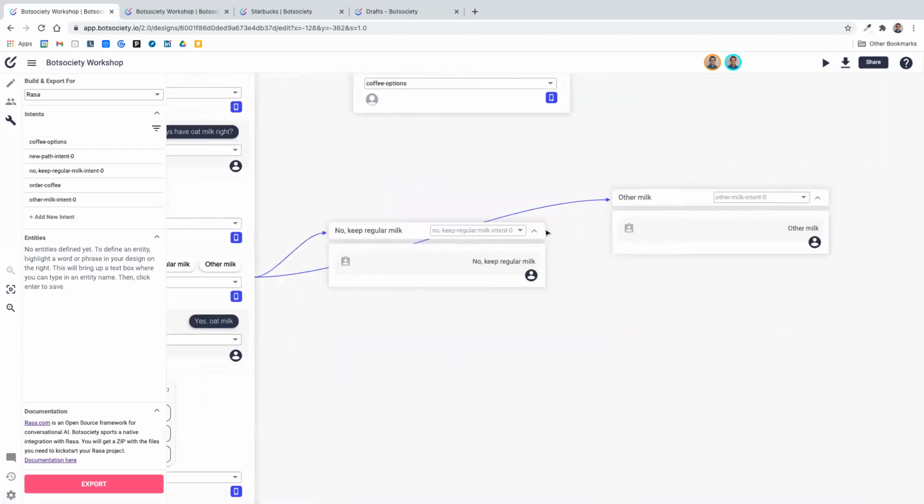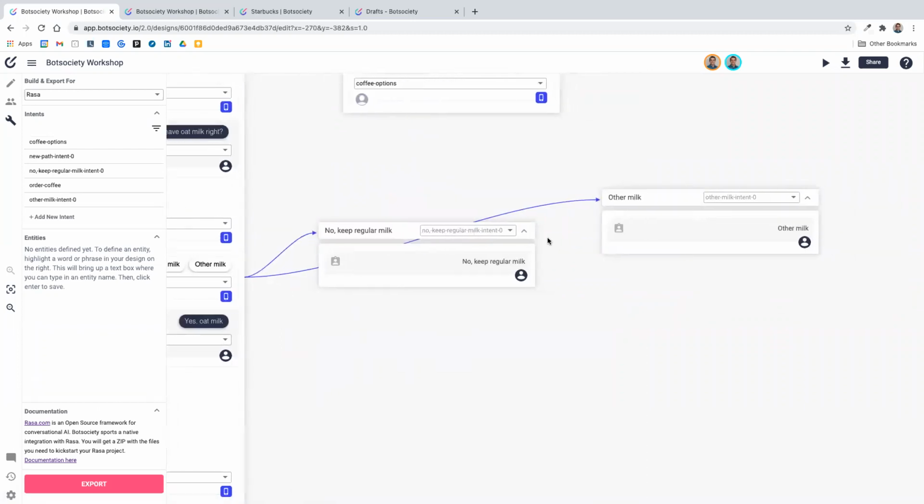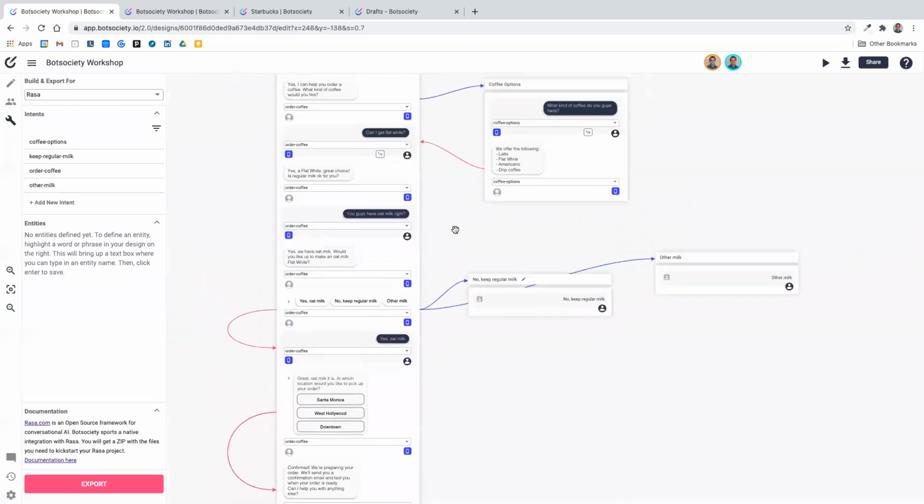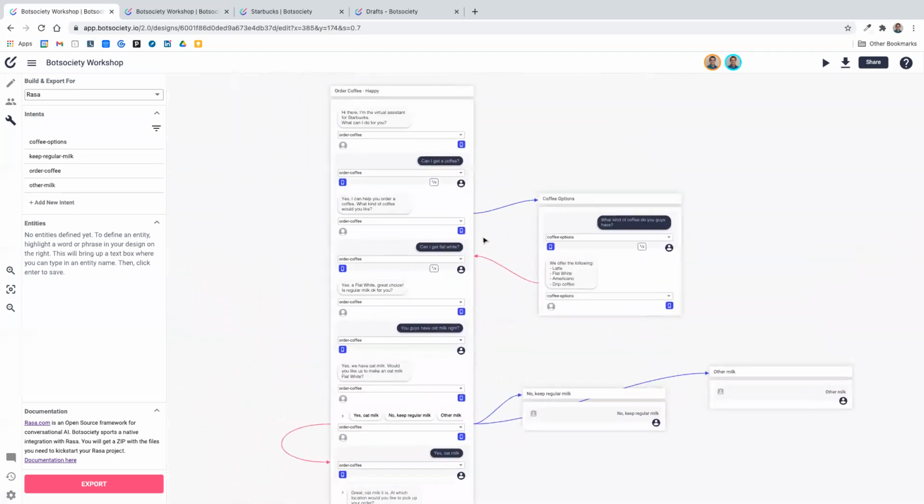Here we have no keep regular milk, so that's what our intent is called. This is called other milk. If I wanted to, I could rename it like this. Okay, and then I'll rename this as well. So I'm defining these intents, and I'll delete this one actually. And the naming structure that you use for defining the intents can be anything that you want. It can be whatever naming structure you and your engineering team are using for the intents. And so you can define those.